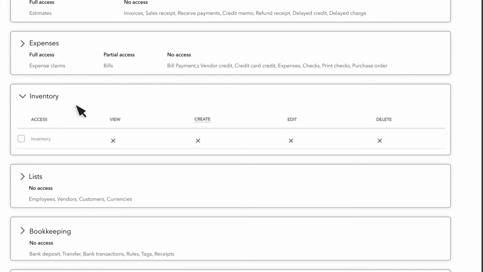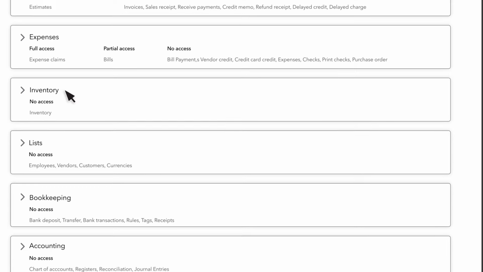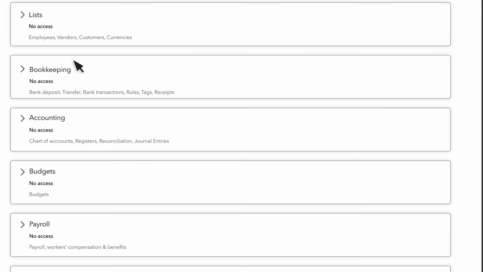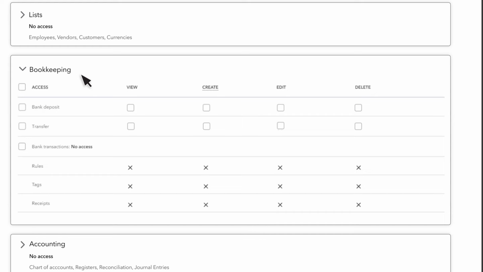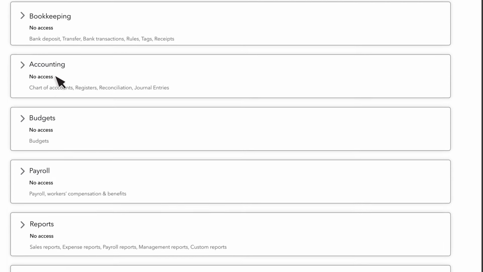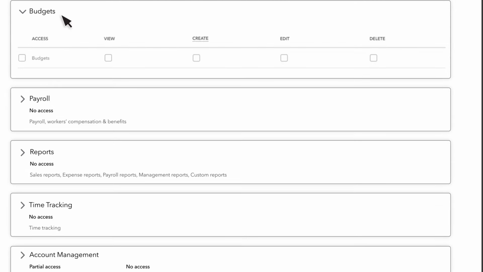Access to Inventory Management lets a role set up and adjust inventory you sell. Access to Lists lets the role view, create, edit, and delete customers and vendors. Bookkeeping gives them access to downloaded transactions from your bank and credit cards. From accounting permissions, you can grant access to the chart of accounts, registers, and other accounting tasks. You can also allow a role to create, view, or edit budgets.